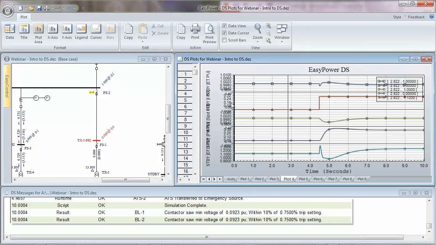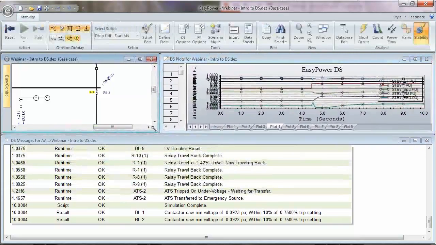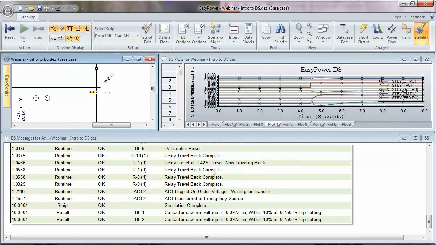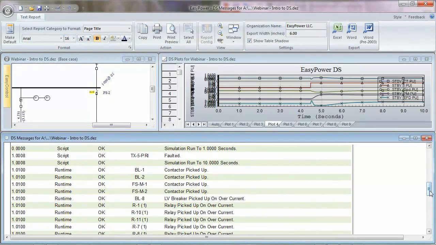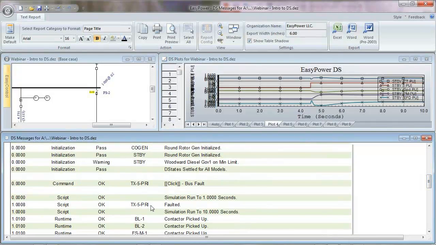And there we go. Now, one place I really would encourage someone to look when they have dynamic stability is the message log. In the message log, we have every event, every device that's changing state of some kind and being affected with some type of a trip action or some type of a limiting condition being shown here. And so we can see very clearly that we put a fault on the bus, faulted, transformer 5 primary was faulted.